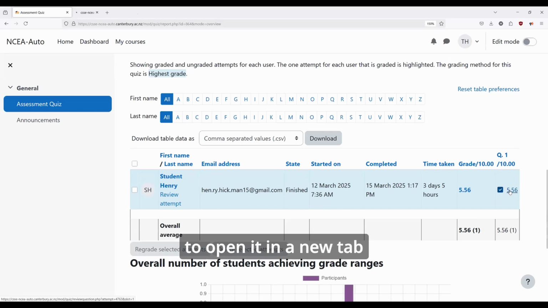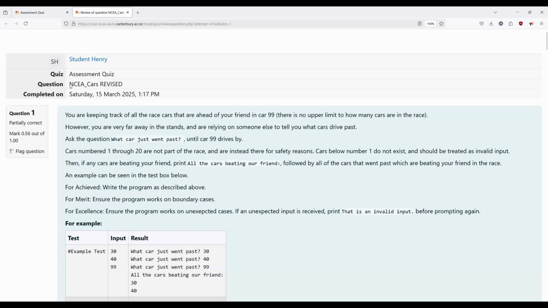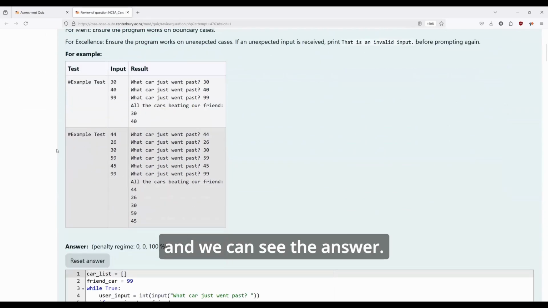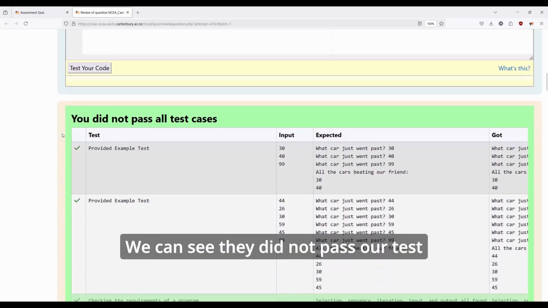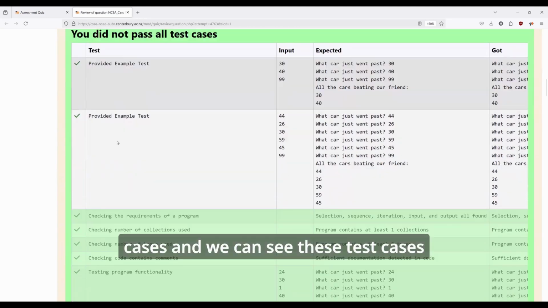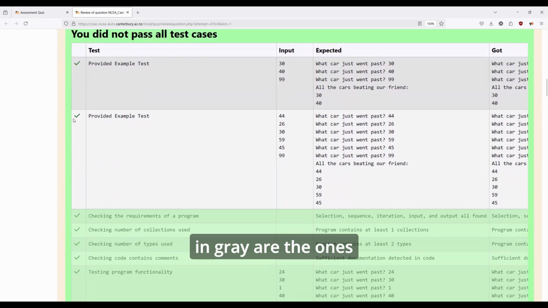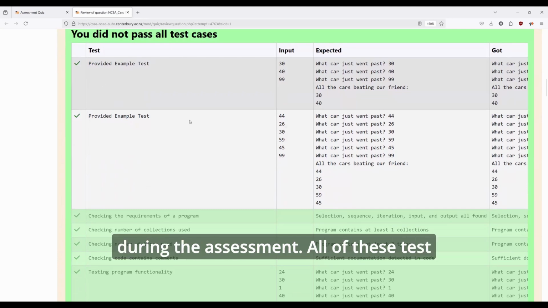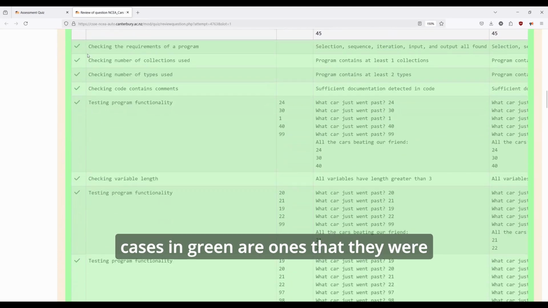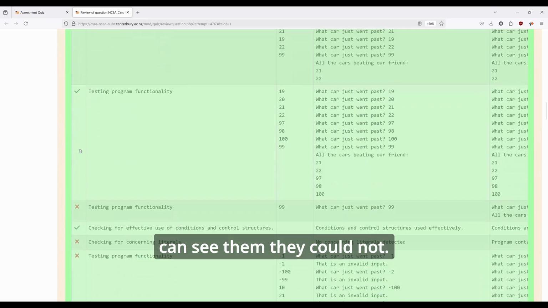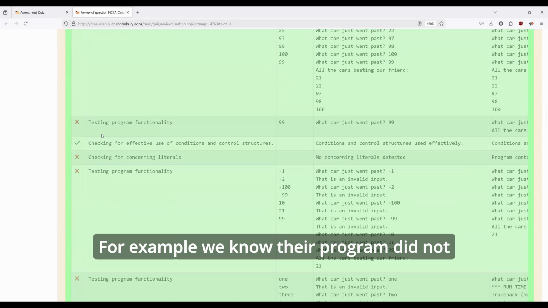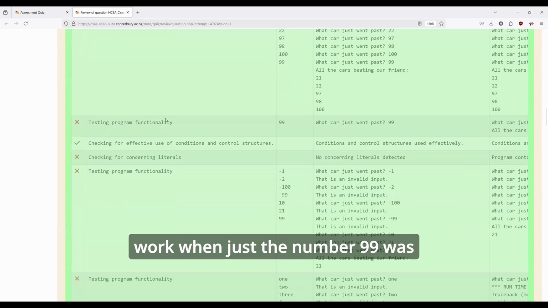I'll click this to open it in a new tab, and I'll scroll down, and we can see their answer. We can see they did not pass our test cases, and we can see these test cases in grey are the ones that they were able to see during the assessment. All of these test cases in green are ones that they were not able to see. While we can see them, they could not. For example, we know their program did not work when just the number 99 was passed in.